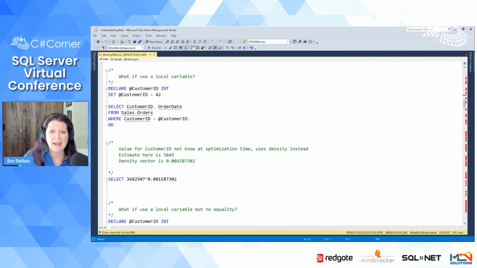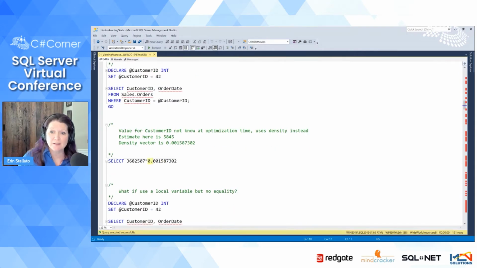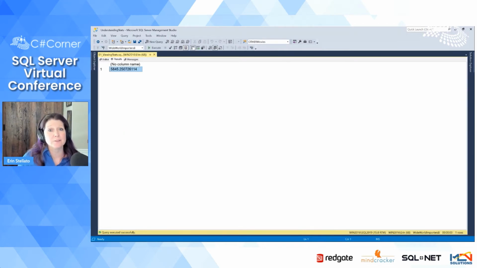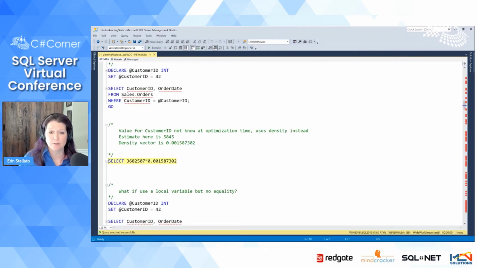And you can do the math. We can take that density vector and multiply it times the number of rows in the table. And when we do that, we can see that there's that 5,845.25, right? That estimate that it comes up with. So that's great, okay, if I have an equality.